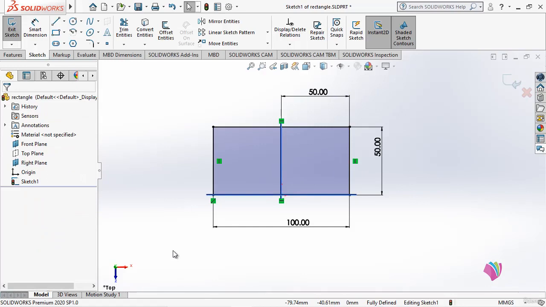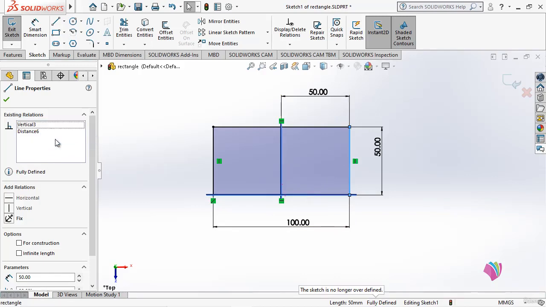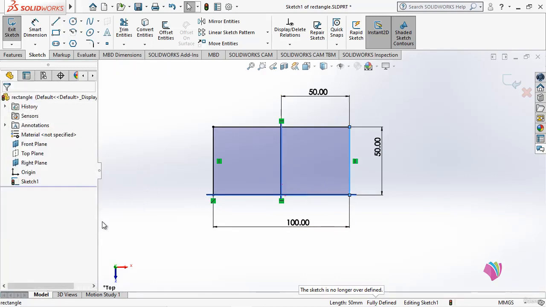Let us undo. There is also a shortcut. Because we know what is creating the over-constraining, we can select this edge, and you can see here all the relations that have been given. So we can delete this collinearity. As soon as you select this collinear, you can see both. Now just right click and delete. Now you can see the sketch is completely constrained.